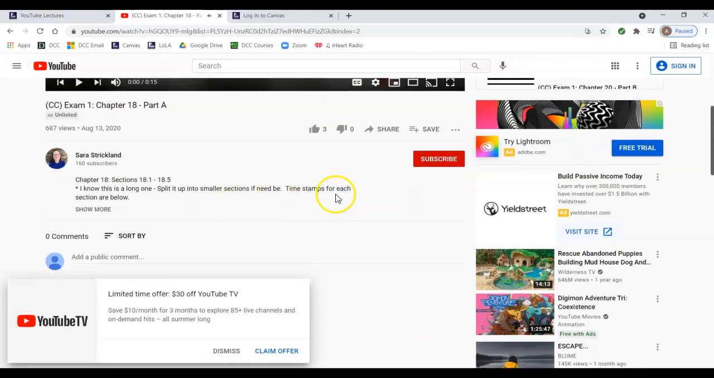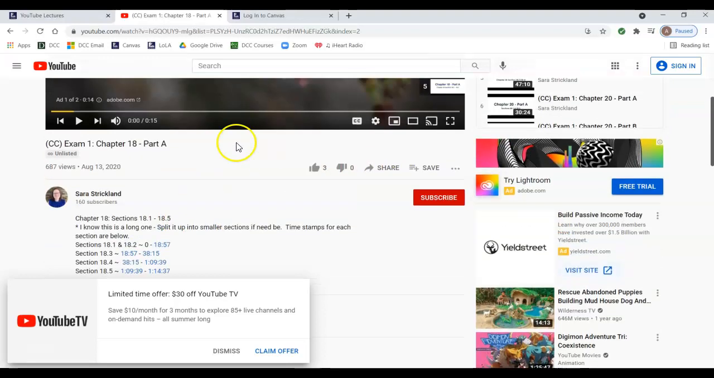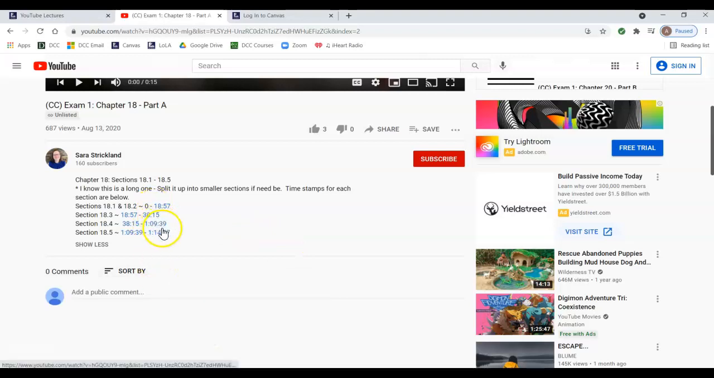You will note that although several sections are covered in one lecture, as you see here, and the lecture might be quite lengthy, in this case an hour and 15 minutes, what I have done in the description here is give you a list of the timestamps for each section. So if you wish to only focus on sections 18.1 and 18.2, you know that that section ends around 19 minutes. And if you want to focus on section 18.4, then you can fast forward to 38 minutes.